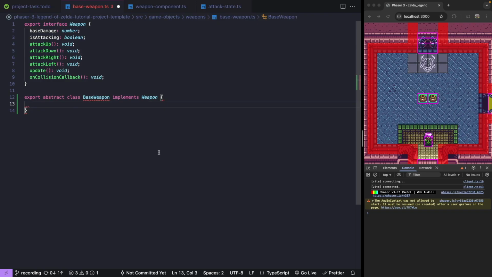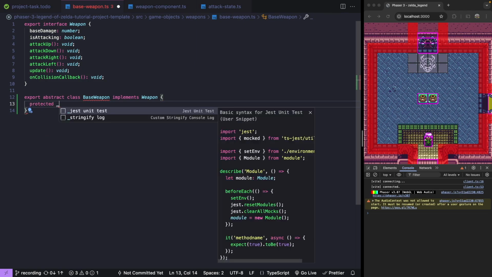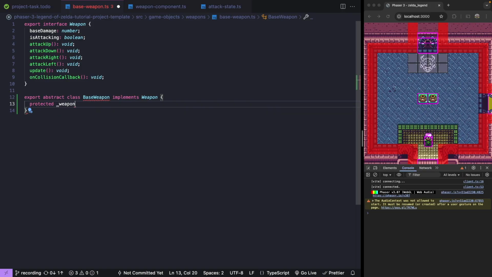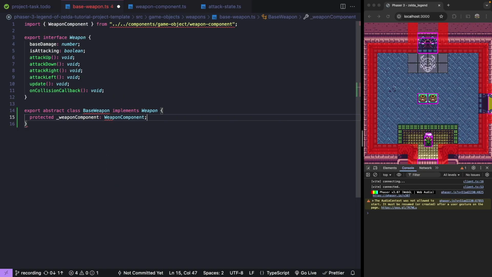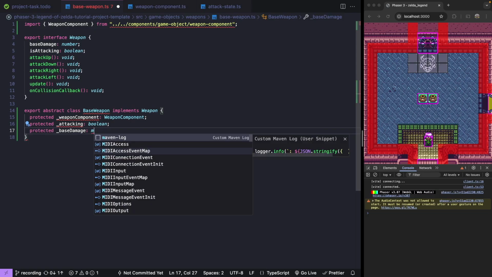To get us started, first we'll define our protected properties on our class. So let's add in protected. First, we're going to add a reference to our weapon component that this weapon is associated with. And so we'll do our weaponComponent, and for our type, that'll be WeaponComponent. Next we'll do protected, and we'll do attacking. This will be our boolean. And then we'll want to do our protected baseDamage. This will be our number.